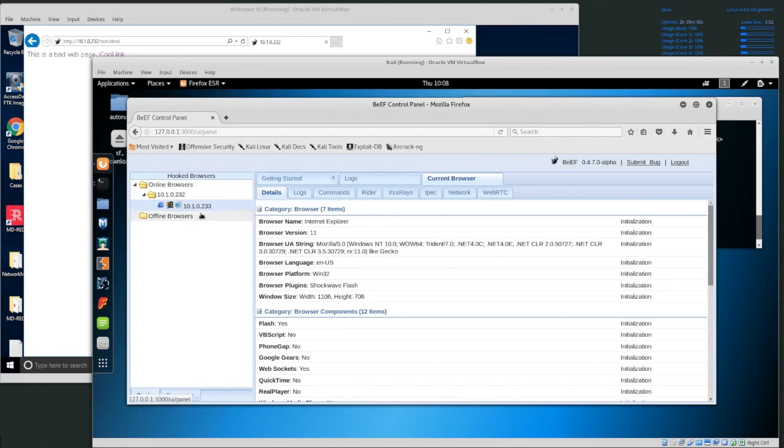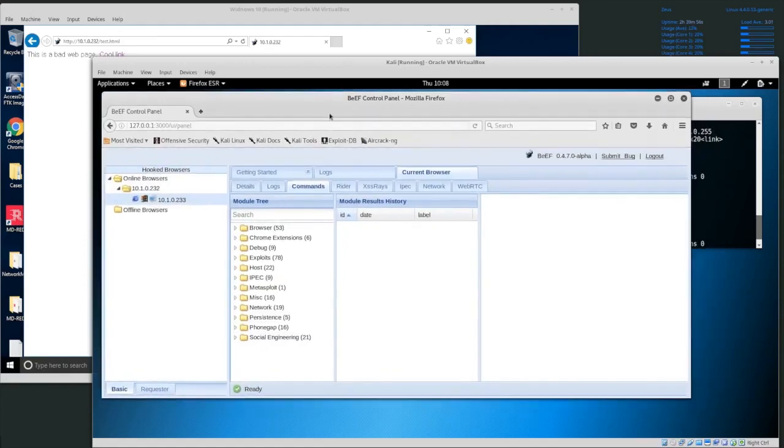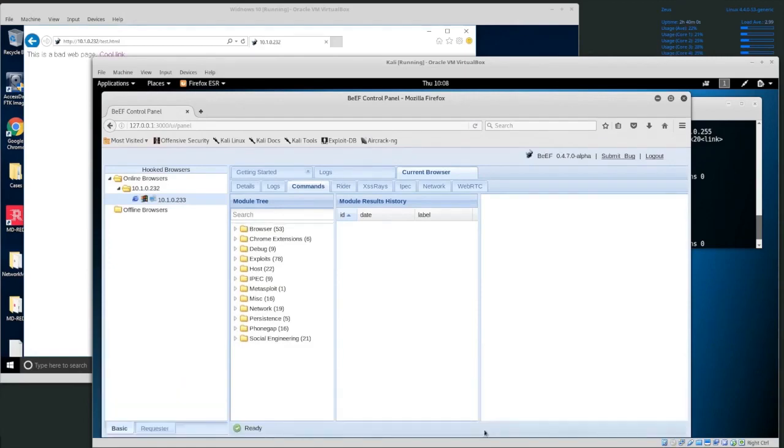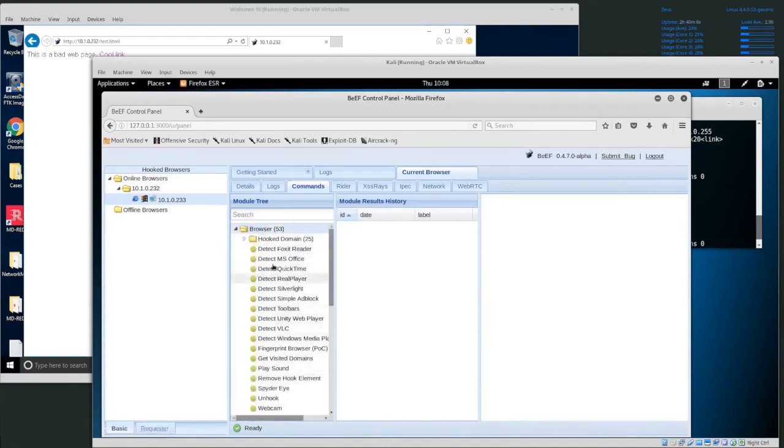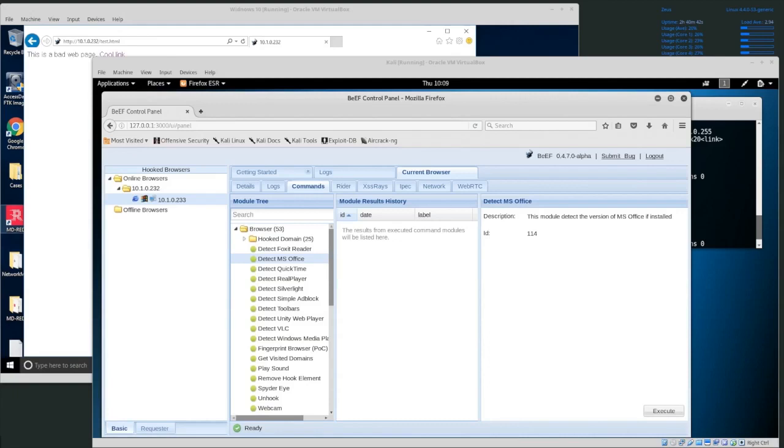Okay, so now that I have the browser hooked, I will go to the commands tab. Under the commands tab, there's a lot of different things we can do. First we'll look at browser, and we can try to detect a lot of different types of software installed on the computer. The reason I might want to detect different types of software is because I might want to take advantage of a vulnerability in that software, or send a file. For example, if I can detect Microsoft Office is installed on a computer, then I know I can send data to that computer, or an attack that might compromise the system.